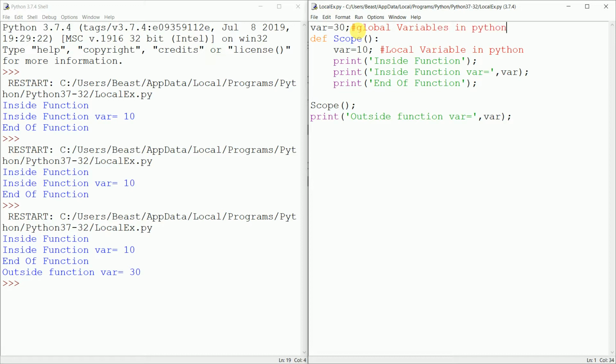So we have seen local variables and global variables in Python. That may be useful in competitive exams like Wipro, TCS exams, etc.